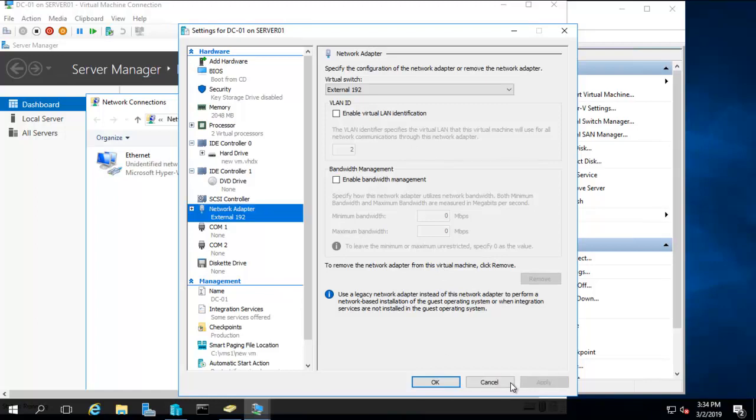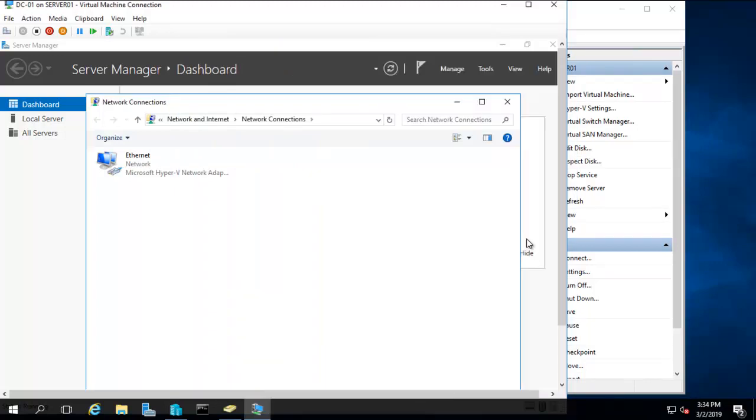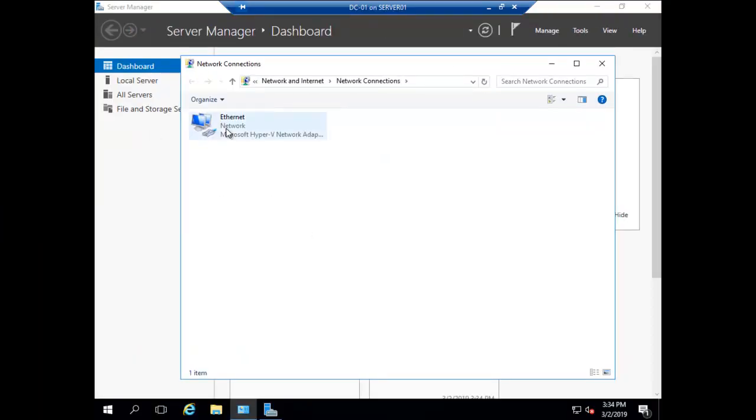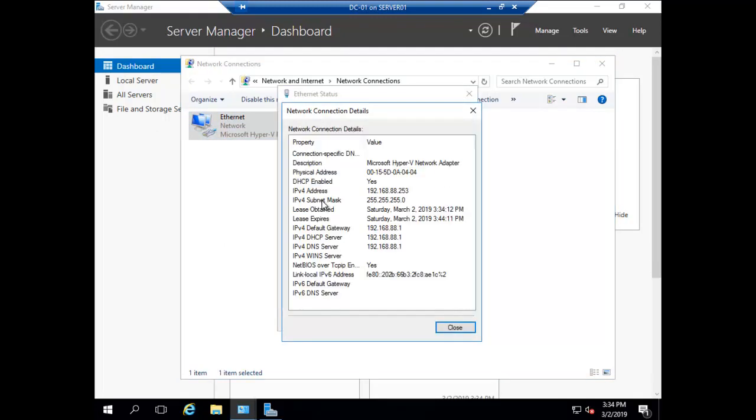Okay, apply. Okay. As I connected this computer with the switch, you can see here it got the IP, and it shows a connected IP address of the 192 series. This is my range, like 192.168.88.253, and this is my DNS and DHCP server. This is an automatic IP.